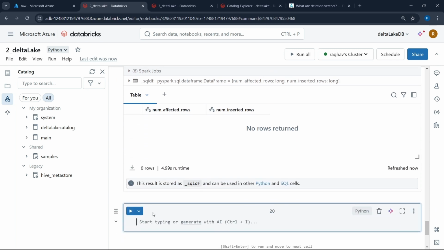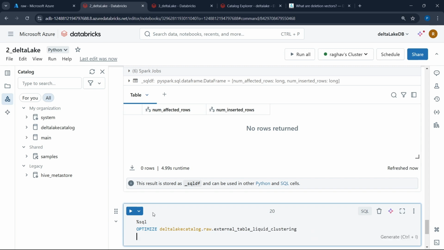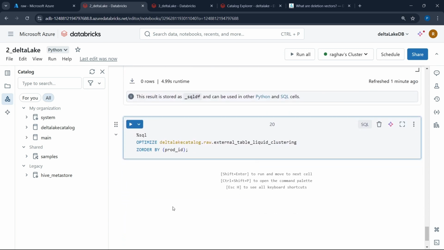So we're going to use the command %sql, and we're going to optimize this data. Optimize delta lake catalog, sorry, delta lake catalog. And instead of DML, we are going to be using liquid clustering. And then we are going to use the same Z order by, and let's order it by product ID. So now let's run this.